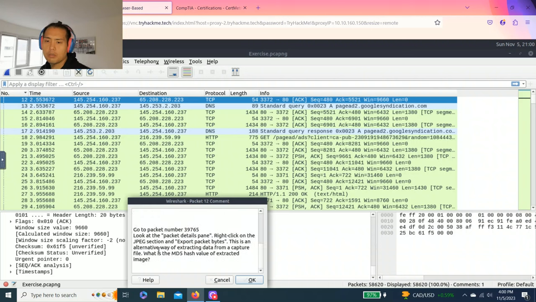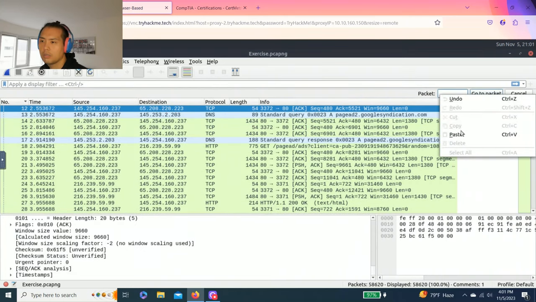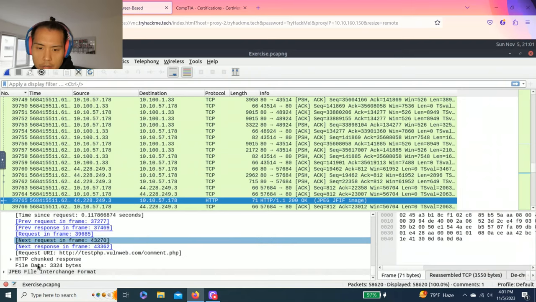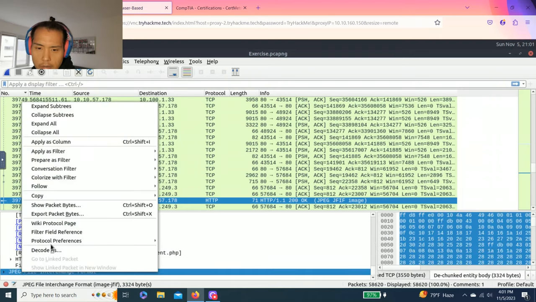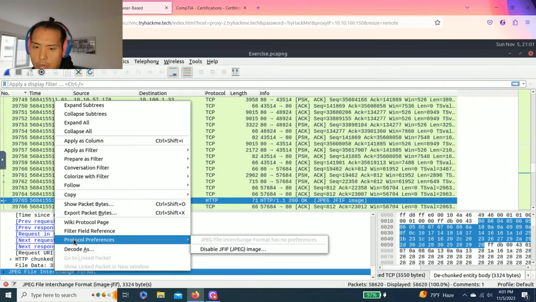packet comment. This is not the flag, so scroll down. All right. It says go to packet 39765. Let's copy this. Look at the packet details pane, right click on the JPEG section and export packet bytes. This is an alternative way of extracting data from a capture file. What is the MD5 hash value of the extracted image? Okay. Again, let's go to packet. All right. So it talks about JPEG, right? Right here. Let's right click and it says show or export. Well, let's see what show does. Okay. Let's export.